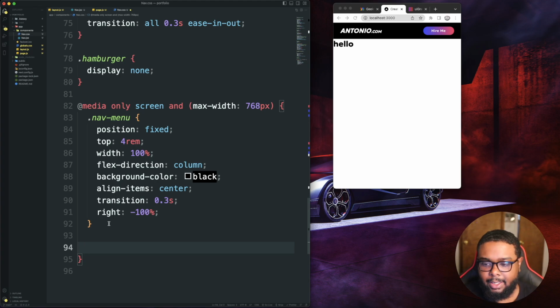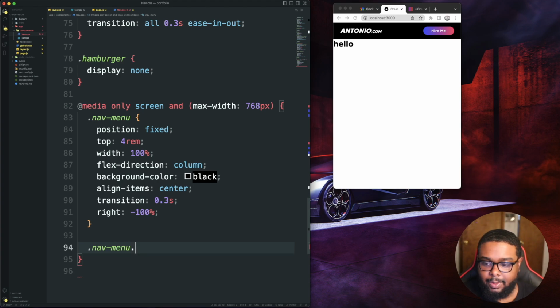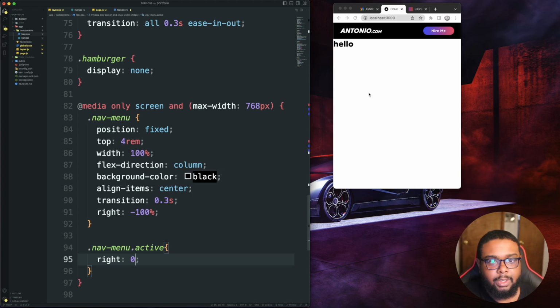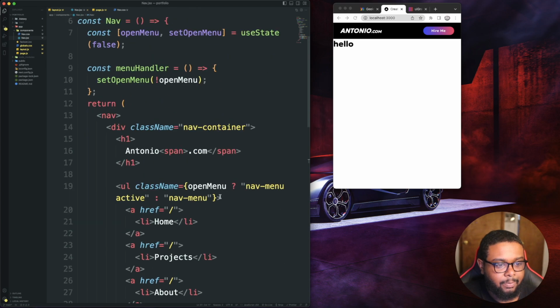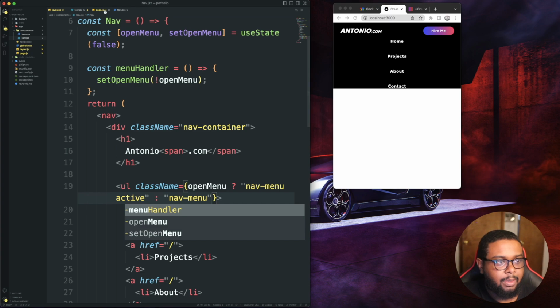Okay. So now let's add our nav menu active class that we rendered conditionally in the JSX. So we're going to do nav menu, and we're going to do a dot active. And when it's active, we just want the menu to be right of 0. Okay. So we shouldn't see anything now, but I can actually just show you guys. We could just go over here, and right here we could just add active to it. And we should see the menu. There we go. As you can see, it was a nice transition as well, 0.3 second. And there you go. All right.